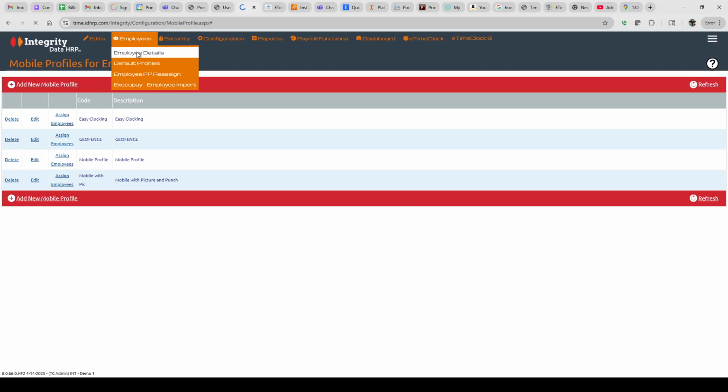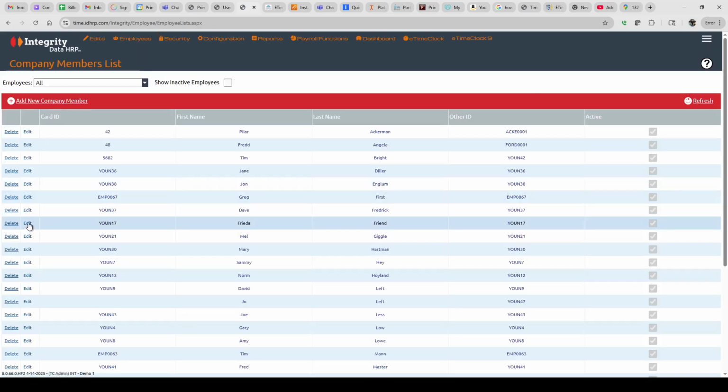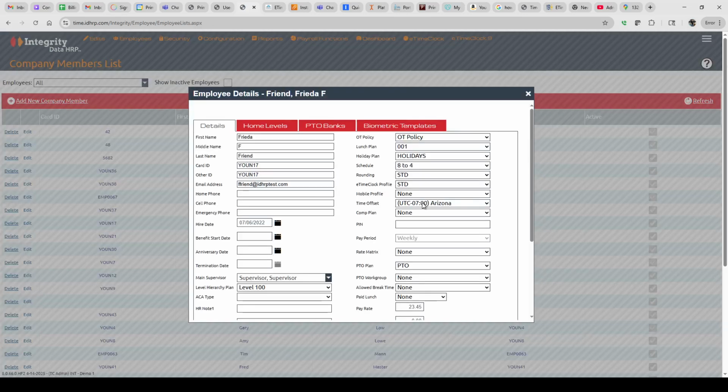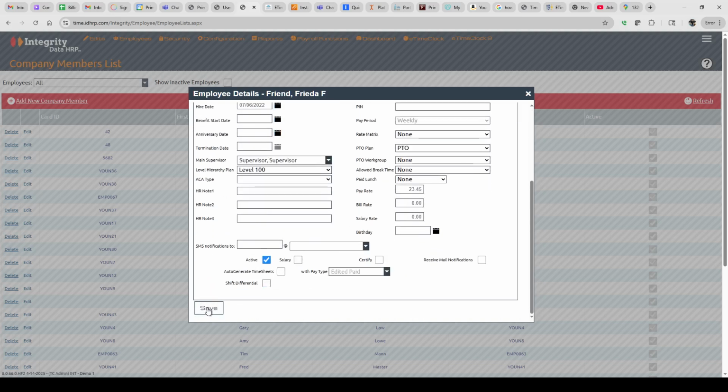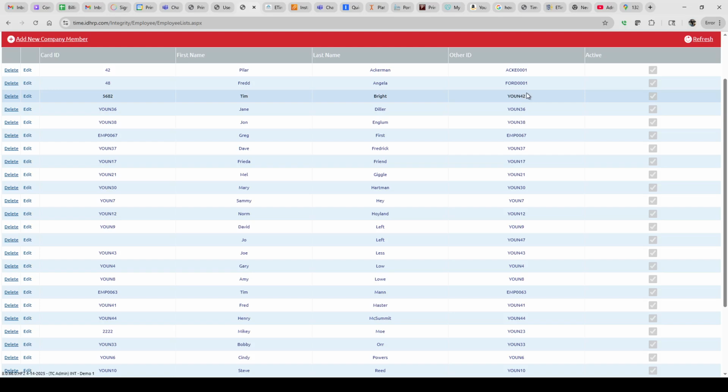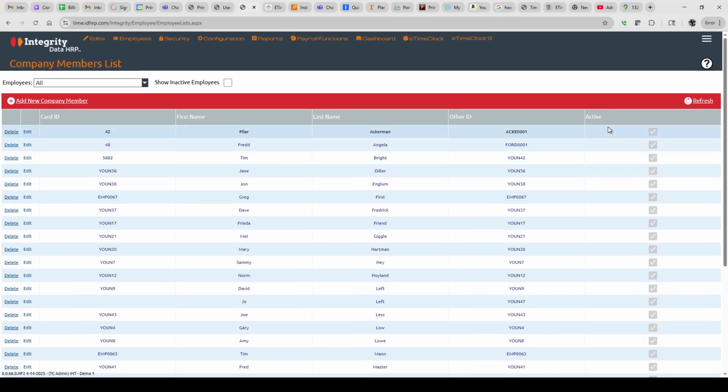Alternatively, you can go to their employee details one by one, edit, and here is the mobile profile. We could click that down, and there's the one we just made. Select that, and we would come down and select save. So that's all there is to the geofencing and making sure those are attached to the mobile profile.